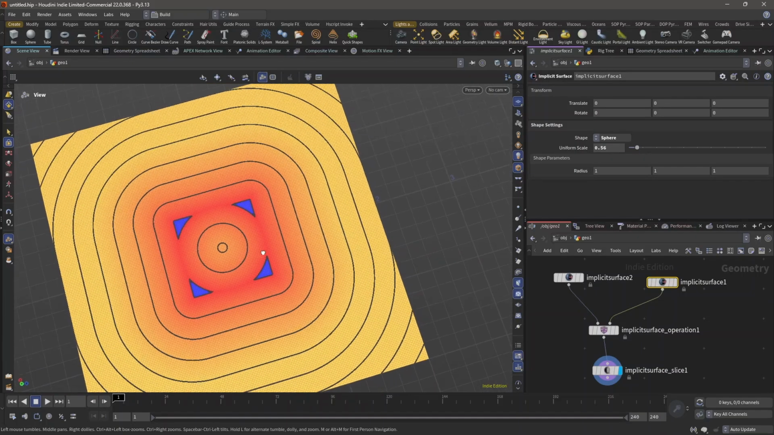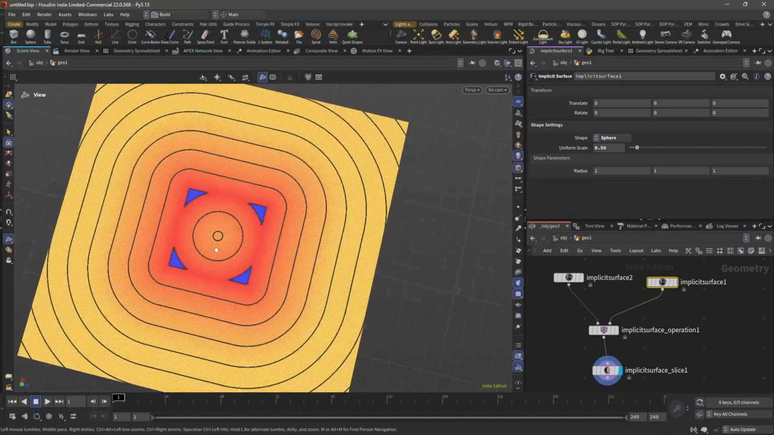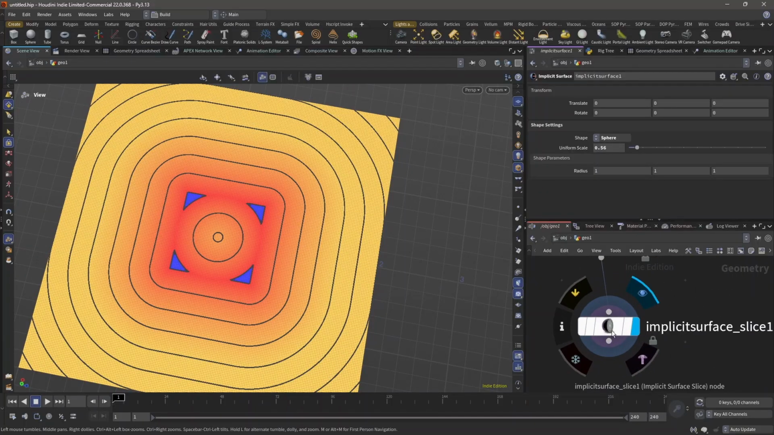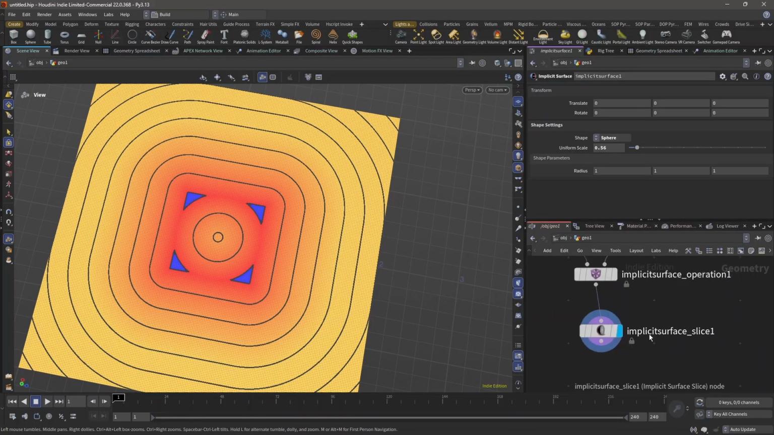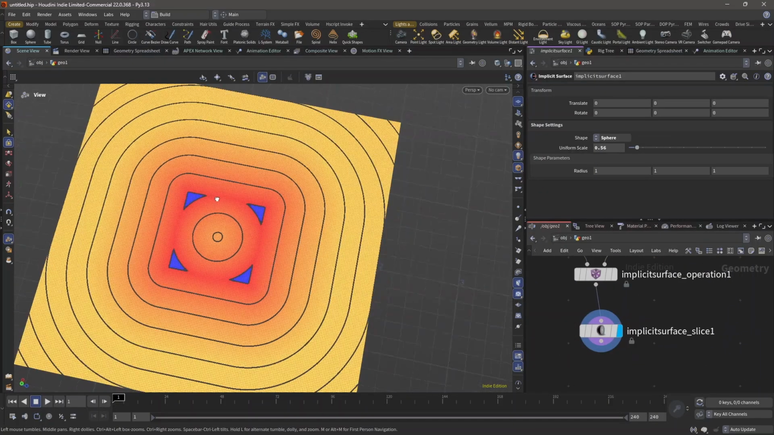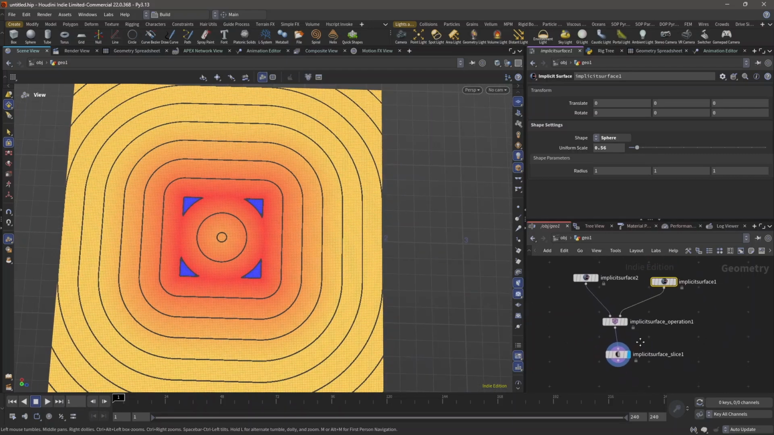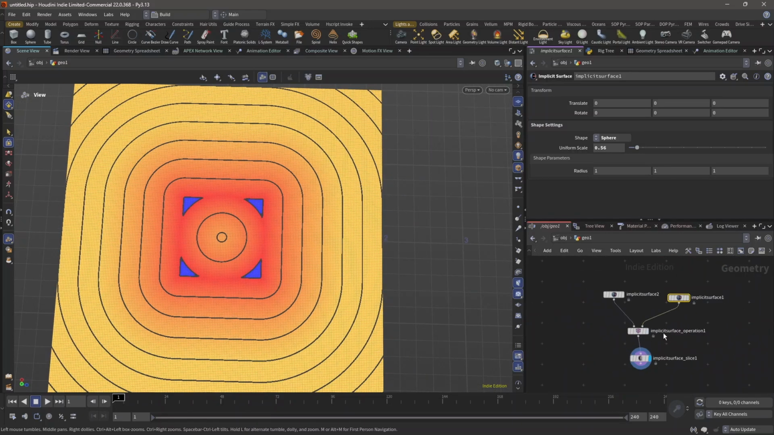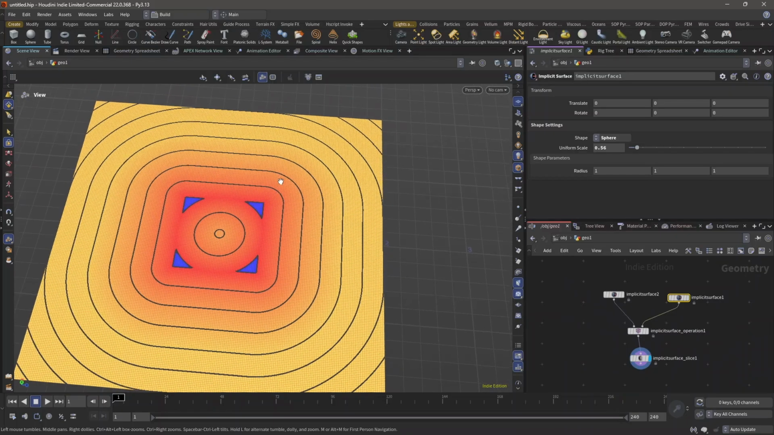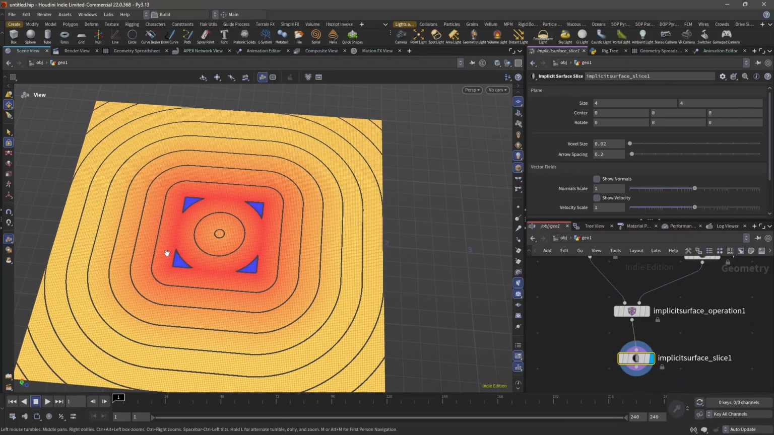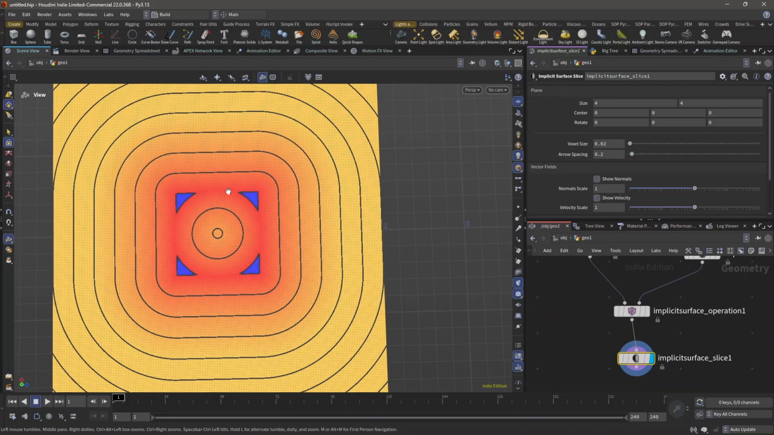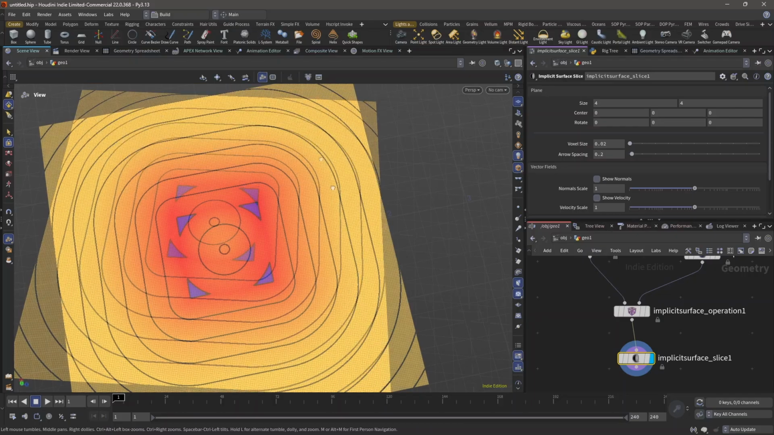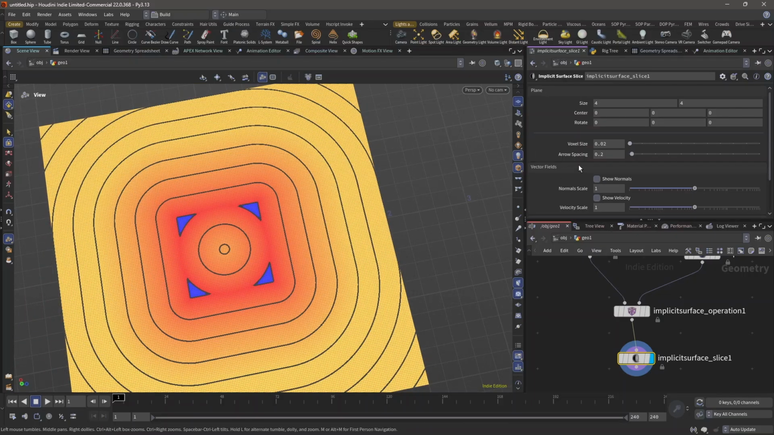And as you can see, the sphere is cutting through the box, and we can see that through this implicit surface slice node, because it samples the mathematical function created by these implicit surfaces at a certain resolution, and we get this kind of visualization. So you will see over here the voxel size parameter, which is the resolution of the voxel grid used to sample this implicit surface.